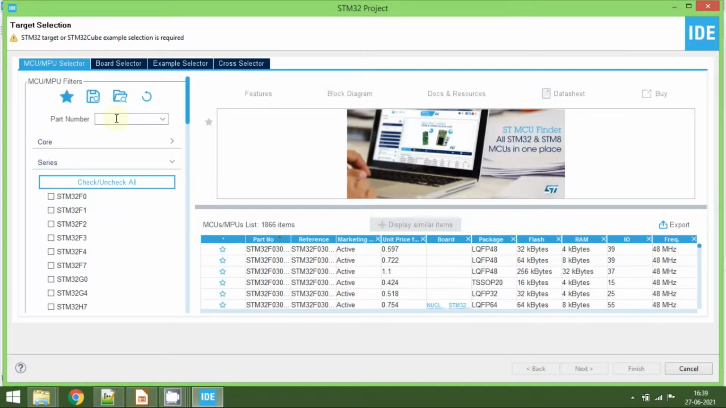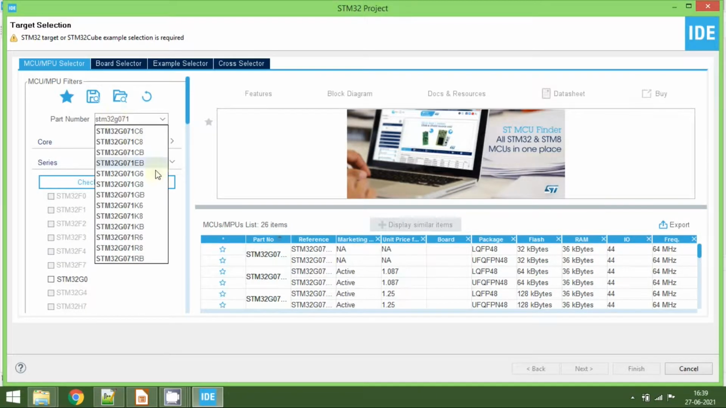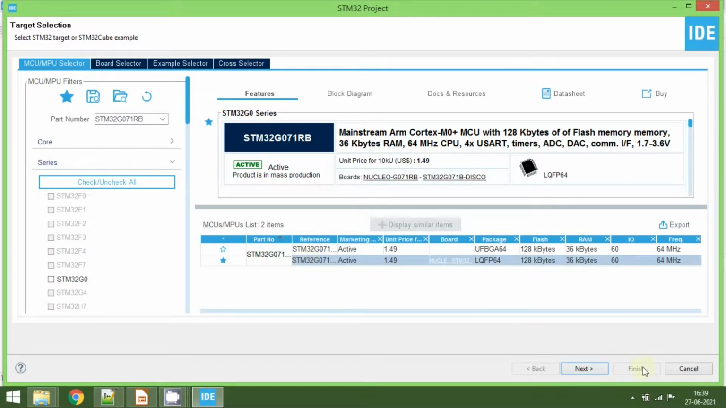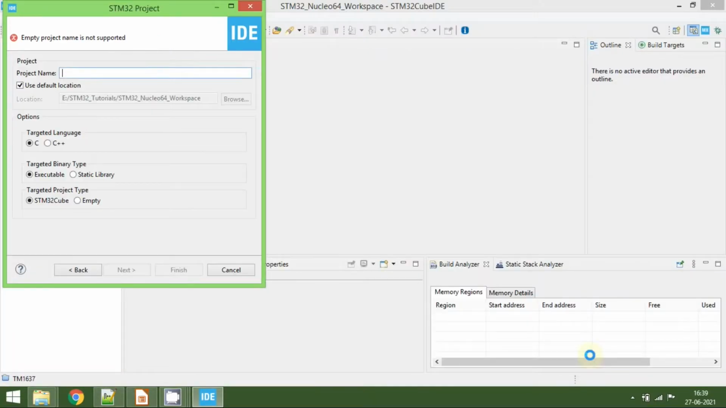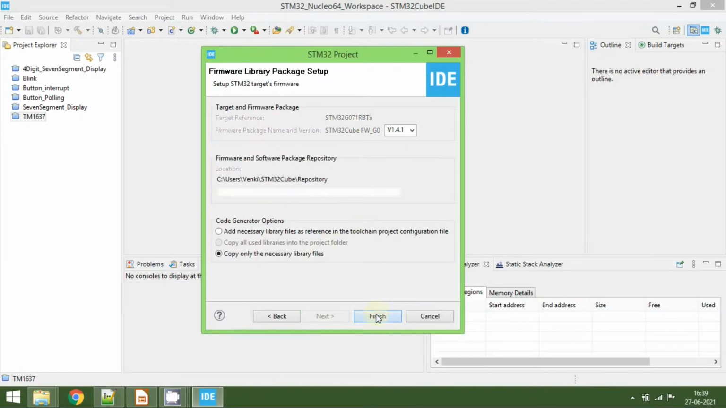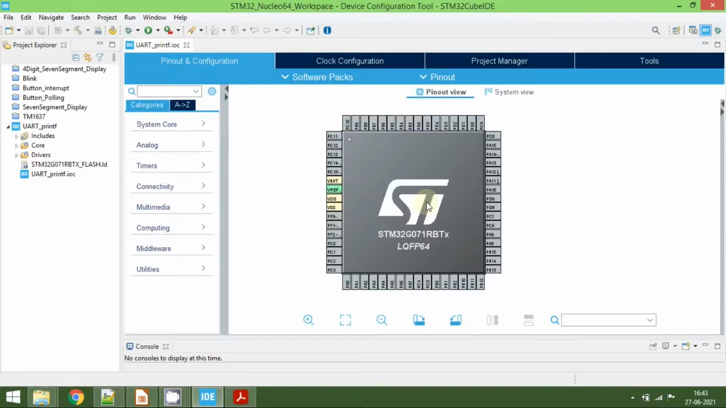Now select the part number. I'm using G071RB and you can click on here and then click on next. Name it as UART underscore printf and then click on next and then click on finish to create the project.